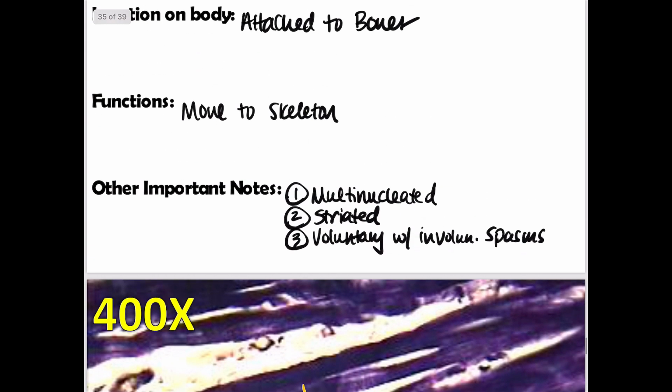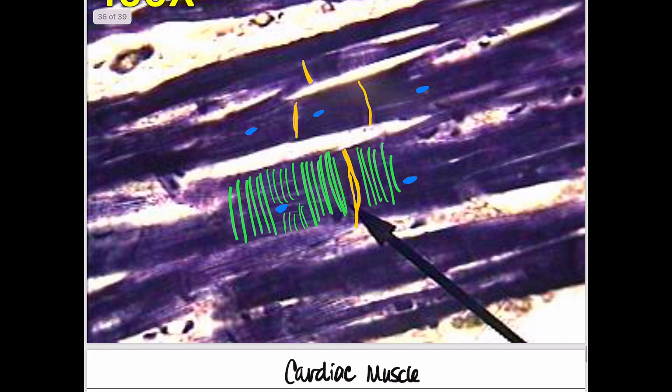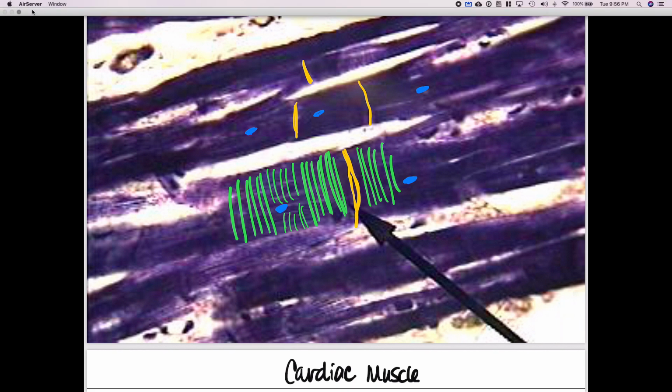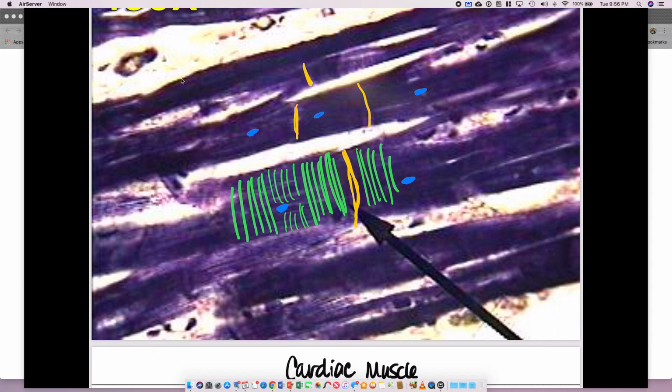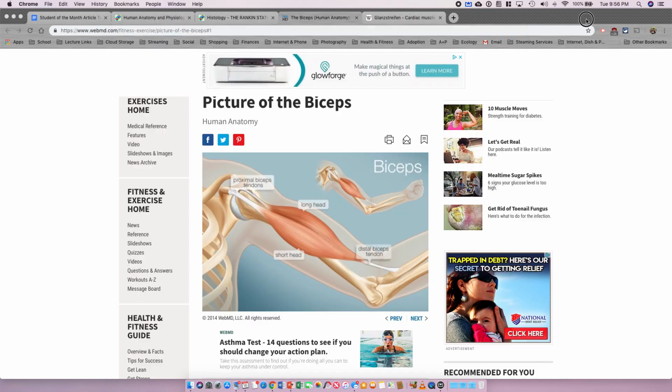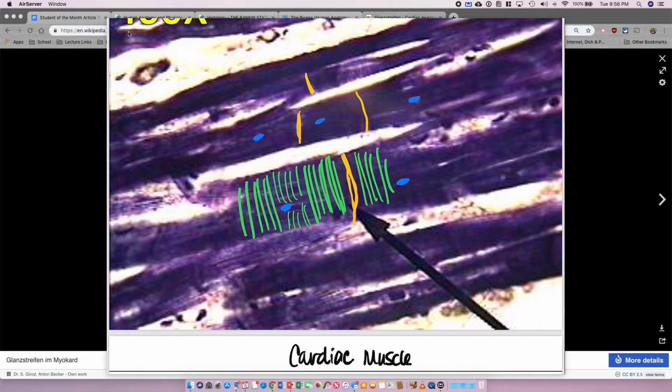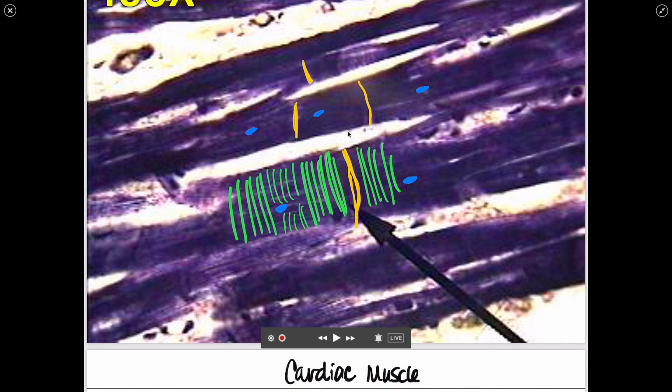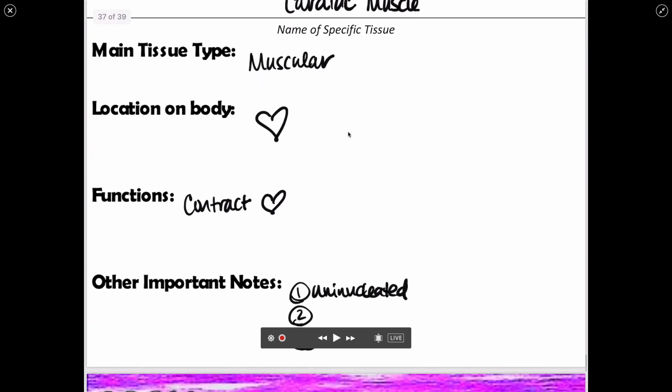All right, the next thing I want you to know is, is it striated? You can't see it very well here, but remember, you could see it pretty well here. Here, you can easily see the striations in this picture that I found online. So yes, it is striated. Let me go back to full screen here. It is indeed striated. So I'm going to write that down.